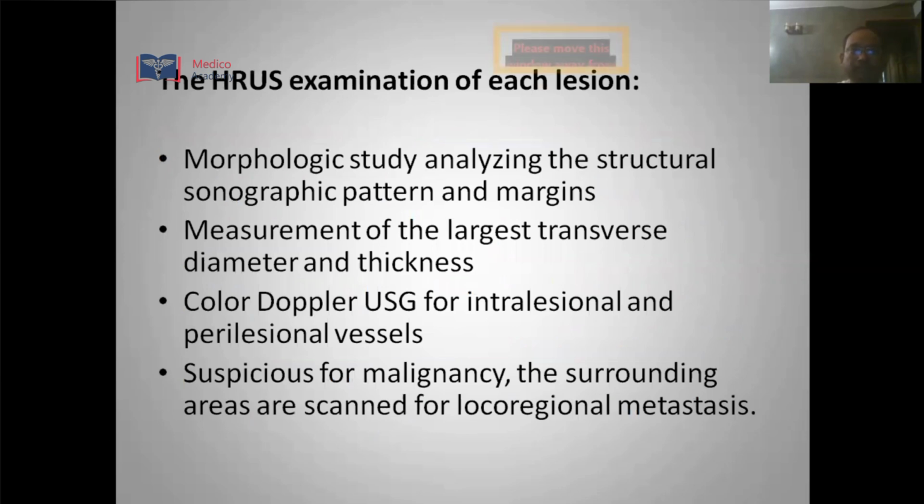High resolution ultrasound examination of each lesion should be done with detailed analysis, by analyzing the morphological study and the structural sonographic pattern and margins, measurement of the largest transverse diameter and thickness, and color Doppler ultrasound for intralesional and perilesional vessels. If suspicious for malignancy, the surrounding areas are scanned for local lesional metastasis.